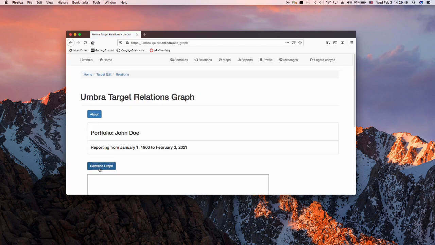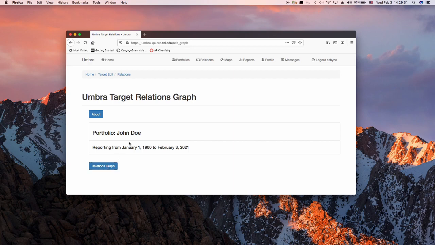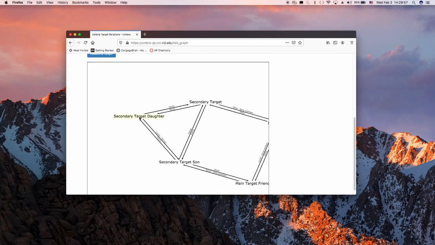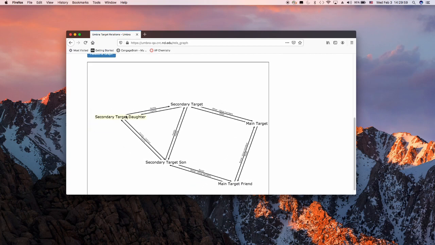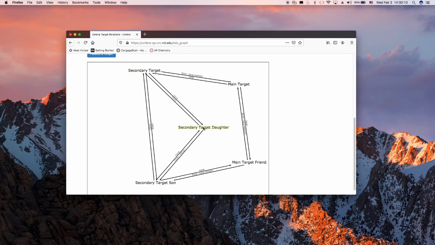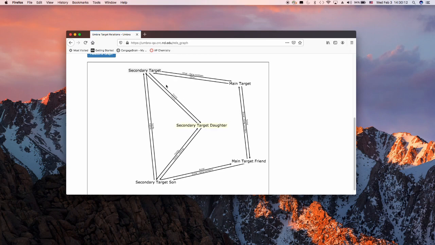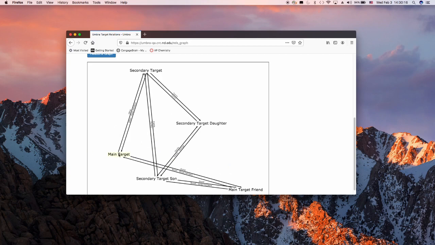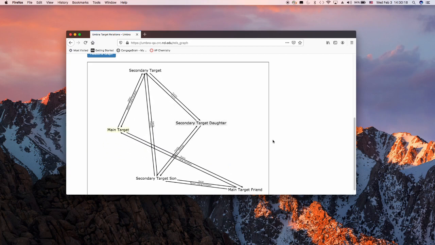Under the About section is the portfolio where it comes from and the dates that were selected. And under the relations graph, as you can see, we have all 5 targets selected. And here you can see the arrow leading this way, that says family, the arrow going this way saying family, and you are able to grab each of the names in order to perhaps better visualize it. So if you want to have daughter here, you can put it there. You can essentially rearrange it whatever way you want that is best for viewing.